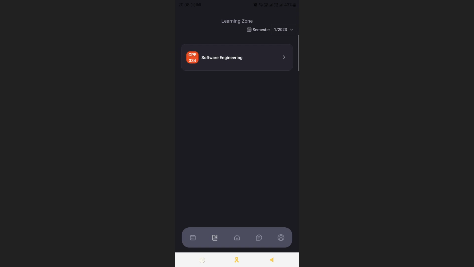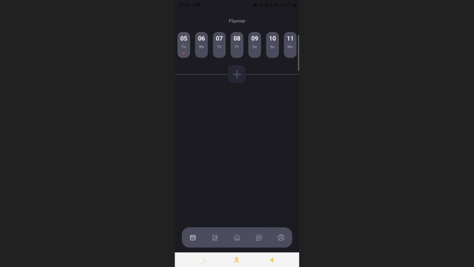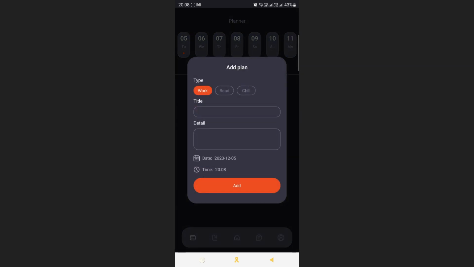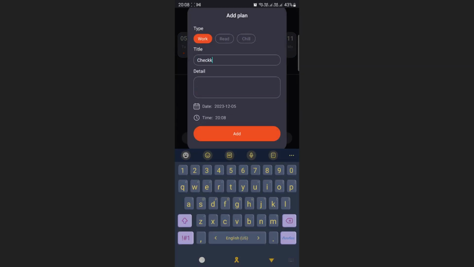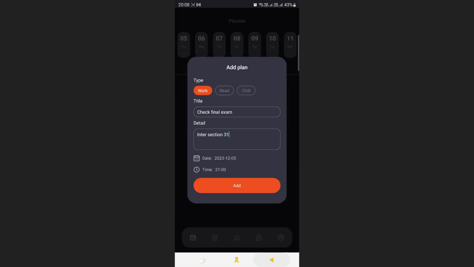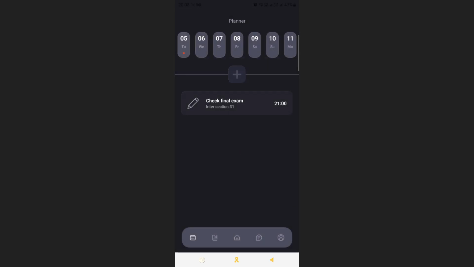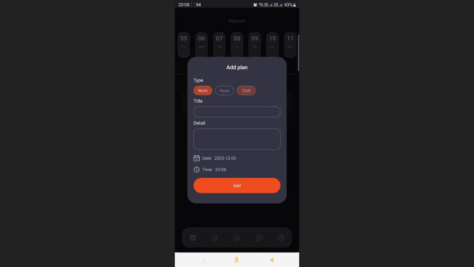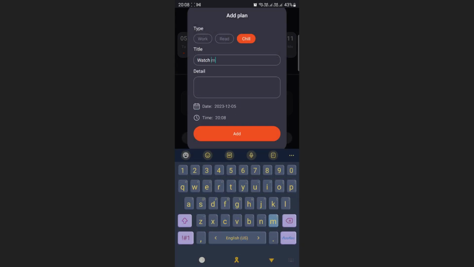Now we can move to the planner page. We can add a plan by pressing the plus button, and then we have to select what type of plan it would be, the title, detail, and start time of that plan. Furthermore, we can add a plan for another date while we are staying on a different date. For example, we want to add one on the 6th, Wednesday.